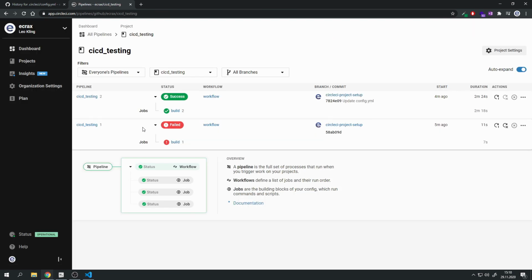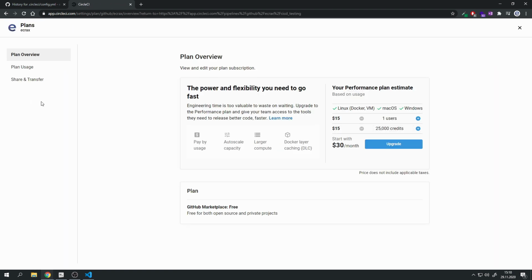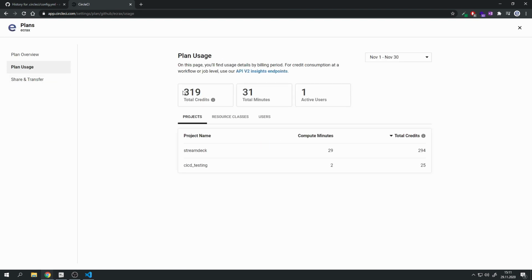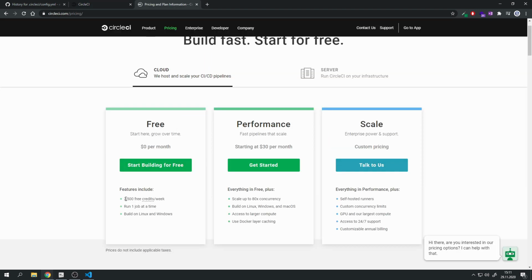In circleci, you're paying with credits for build time, so how much time you're using their servers. You can click on this little plan symbol here to see how much you're paying, or how many credits you're using if you have a free plan. So you can click on plan usage, and you can see that I used 319 total credits, and that this little CI/CD testing project here took 2 minutes, and this is 25 credits. With the free plan, you get 2,300 free credits per week. The only real drawback here is that you can only run one job at a time, and that you can only build on Linux and Windows. So if you want to run iOS builds for your Flutter app, you might have to upgrade here. For example, with the performance plan, you can get building on macOS as well.